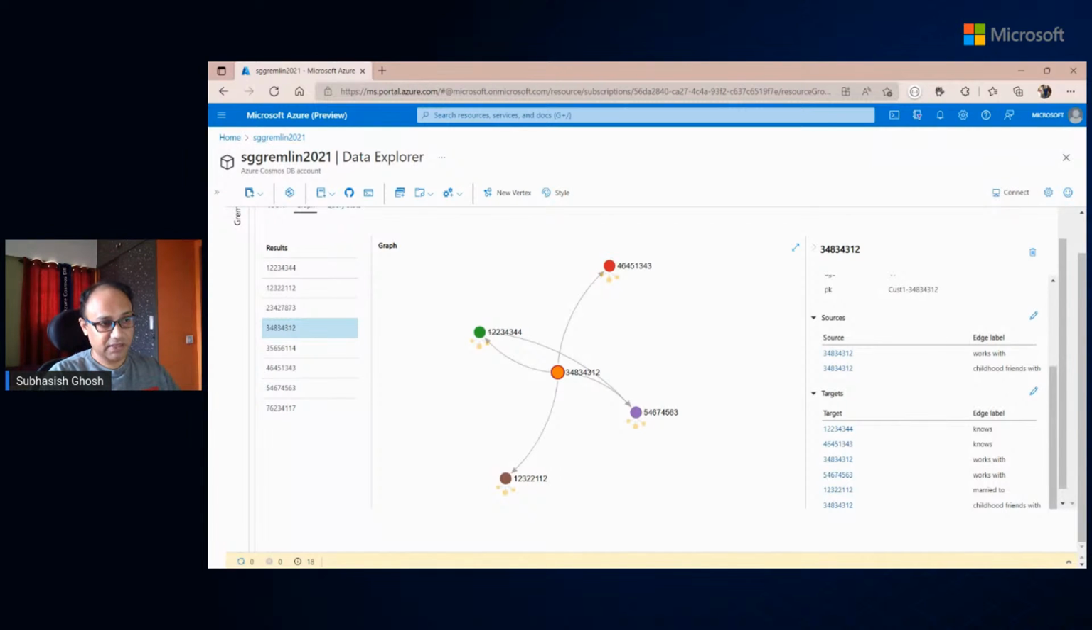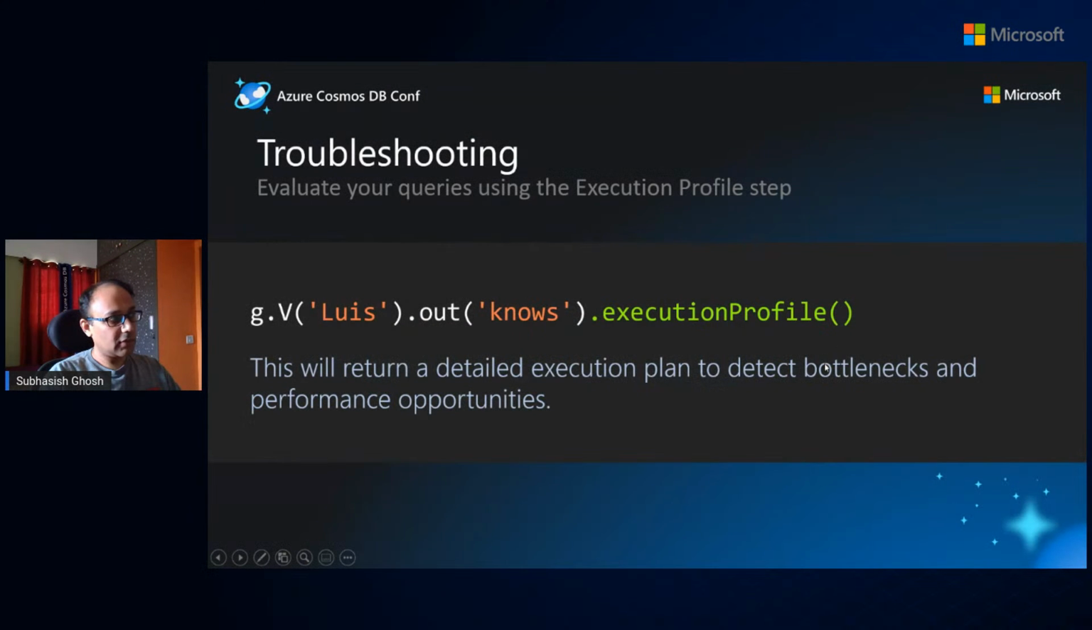And specifically, if I go back to the presentation, the troubleshooting aspect of it: definitely the recommendation is to use the execution profile, which gives you an execution plan, and we use this very actively for optimizing a majority of the queries.